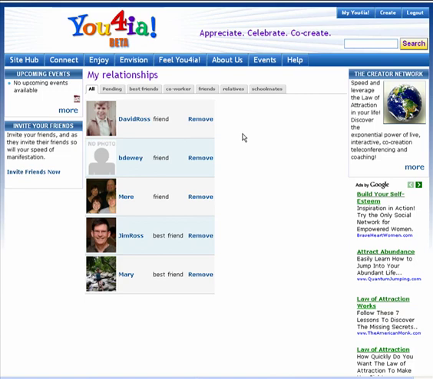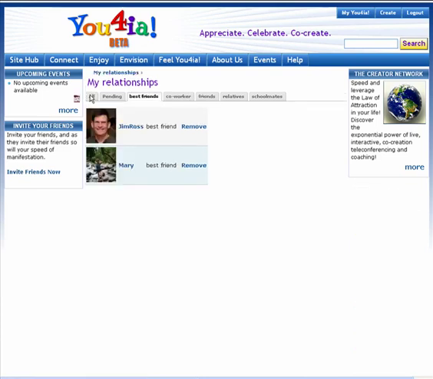Going back to My Relationships, let's review the types of relationships you can set up. Currently there are 5 relationship types in Euphoria. You can create best friends, co-workers, friends, relatives, and schoolmates. Each of these is displayed in a separate tab, and all your relationships are shown under the All tab.